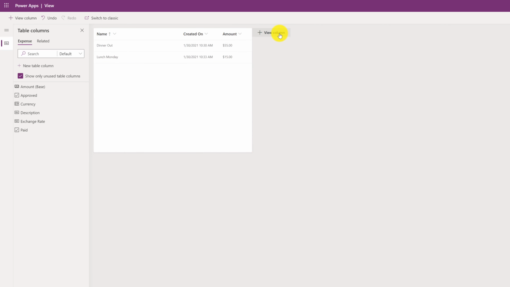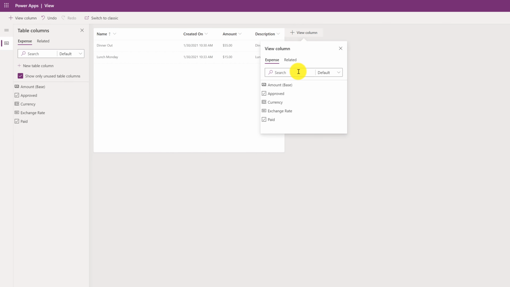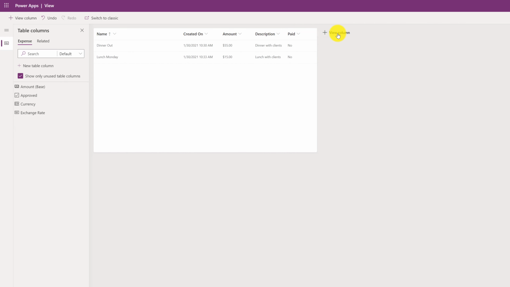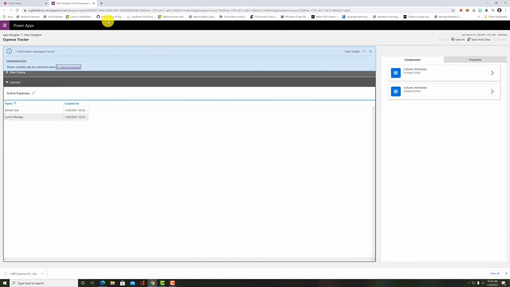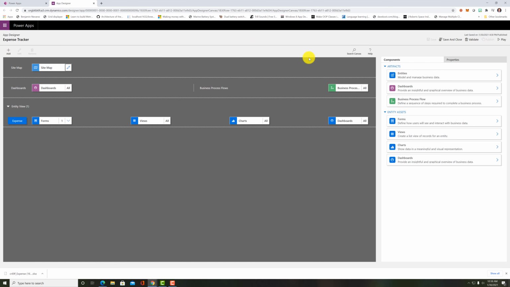Let's add on the amount. And let's add in a description there. And let's add in whether or not it was paid and whether or not it was approved. We can throw in the currency. Yeah, I think that's a lot better. So let's go ahead and save this one and publish it. All right, let's go ahead and save and close this. And let's go ahead and take it for a test drive.